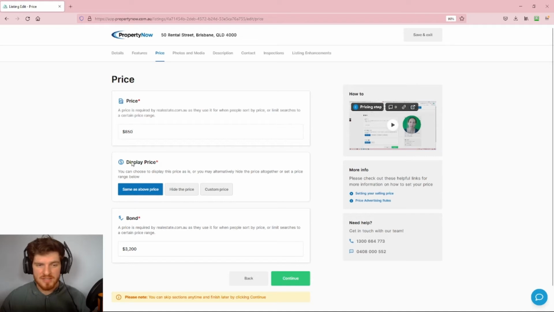Firstly, you can see that under the Display Price field here, we have the option selected Same as Above Price. This means that the price displayed publicly on your listing will be the same as the price we've input above, which is $850. Now, if you wanted to hide the price, for instance, and you didn't want your price to be publicly displayed on the listing, you could then just click the Hide the Price button instead, and we can see that that button then changes to blue, and all we would have to do then is click Continue. This will mean that, as you can tell, the price will no longer be displayed publicly on the listing.